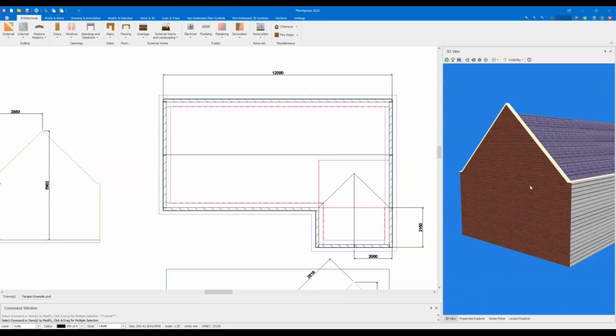Somebody asked about doing multiple finishes on an external wall. For example, brick up to window sill height, then cladding the rest of the way up. Okay, so let's think about that.